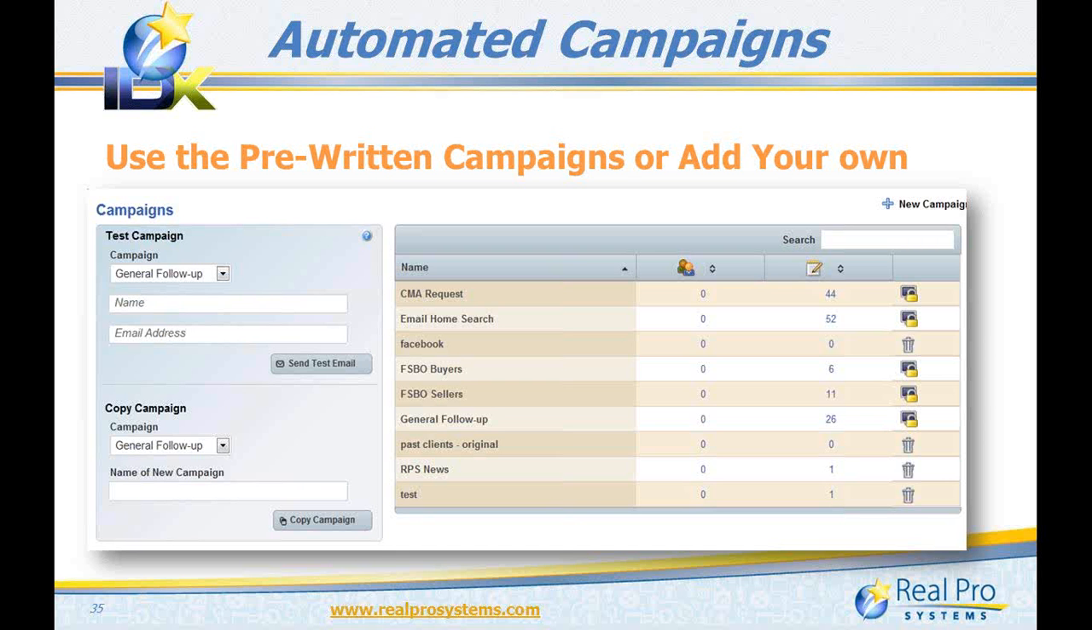So you can see here a couple of examples of how you can categorize your leads. You have here your for sale by owner, buyers and sellers, and you can basically cater the messaging to their interests and the type of lead that they are, and choose how you want to engage with them.